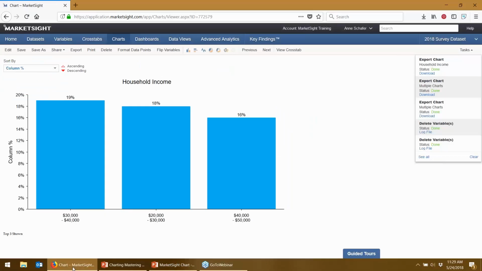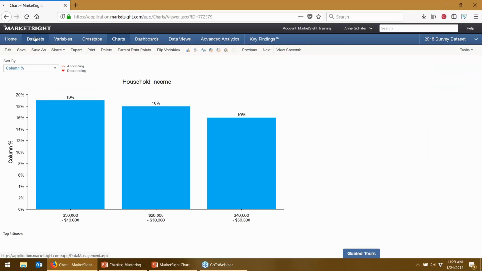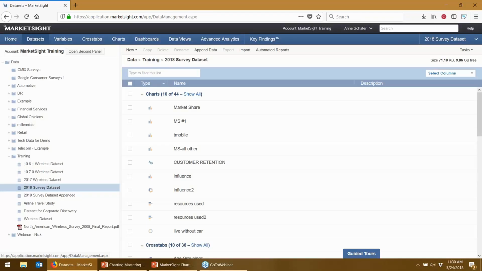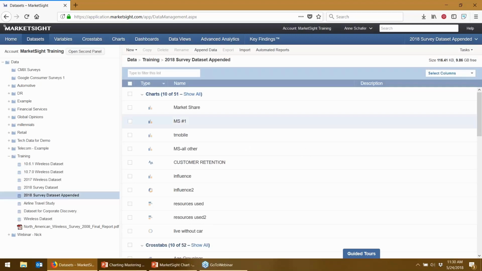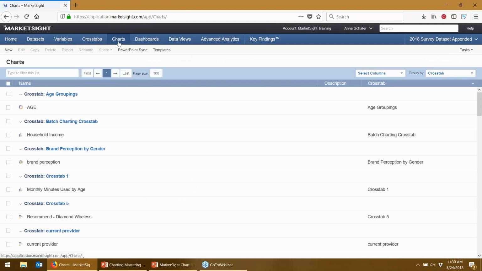Now, when a new wave of data comes in, if you are a long-term MarketSight user, you're probably very familiar with the concept of appending. Appending is the means by which we combine data sets in MarketSight. So I could take both my original data set and add that new data to it. Since I don't want to make you go through the append process while we're talking about charting, I've already gone ahead and done the append for you. So in this case, I will select my appended file. Now I'll head back to my charts page.